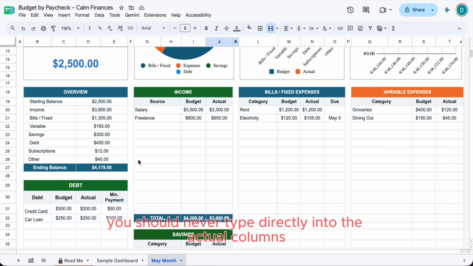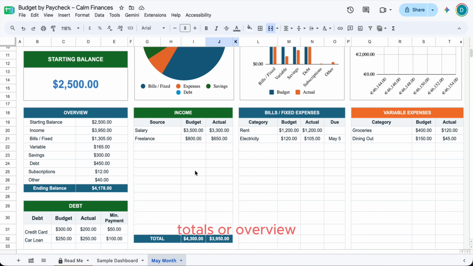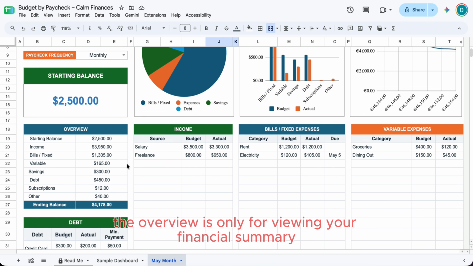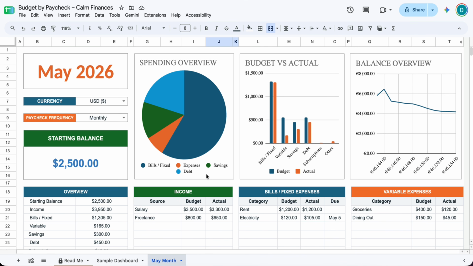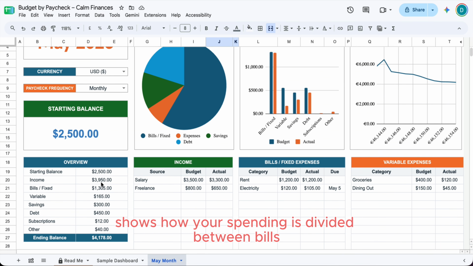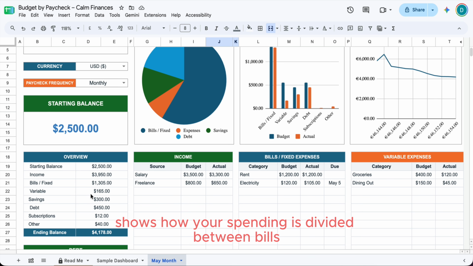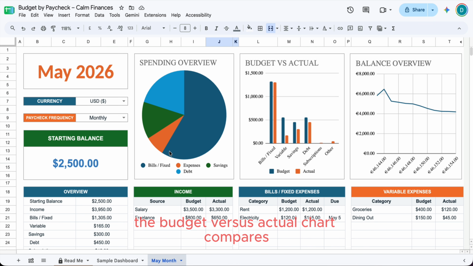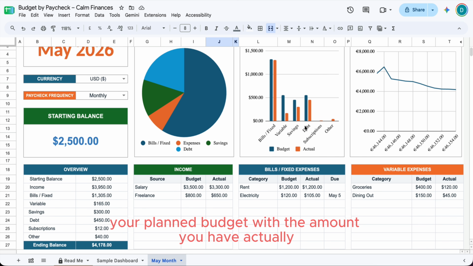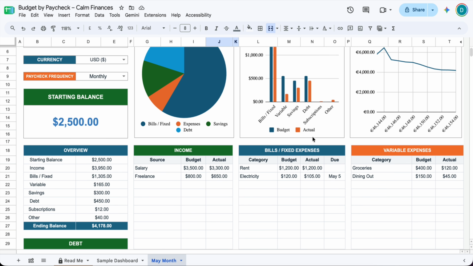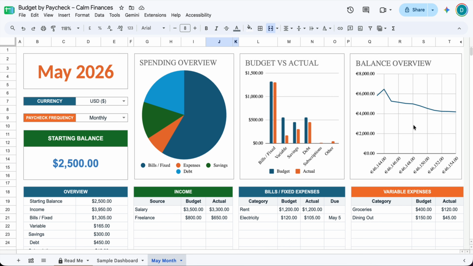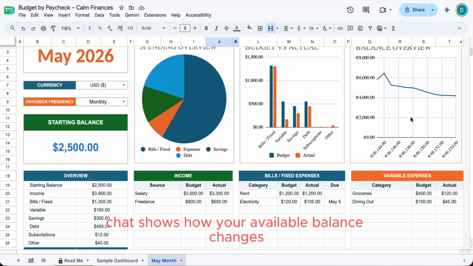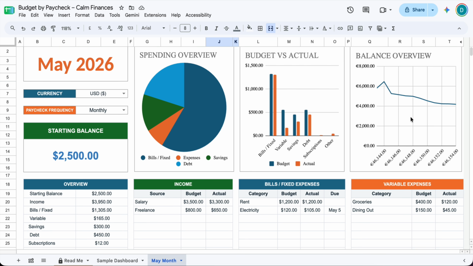You should never type directly into the actual columns, totals, or overview. These cells contain automatic formulas. The overview is only for viewing your financial summary over here. The spending overview chart shows how your spending is divided between bills, variable expenses, savings, and debt. The budget versus actual chart compares your planned budget with the amount you have actually recorded. The balance overview chart shows how your available balance changes after every transaction.